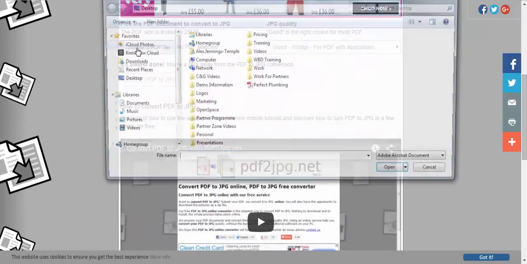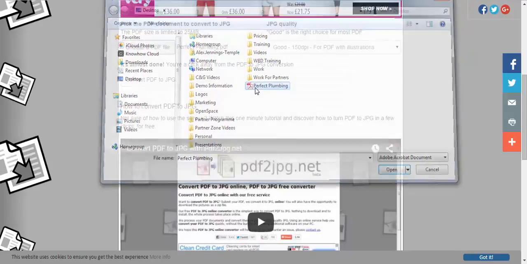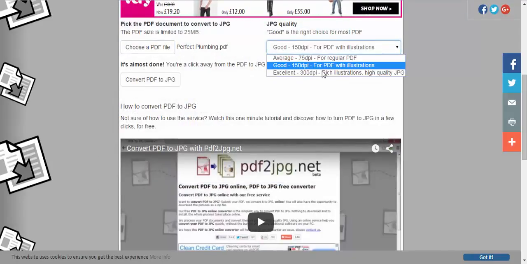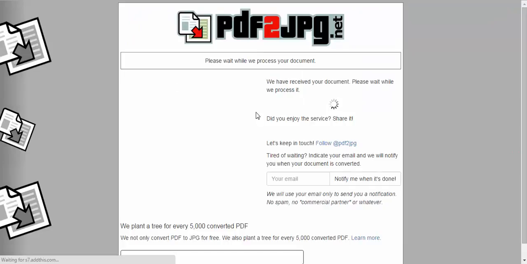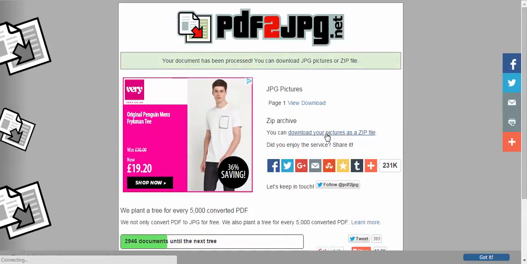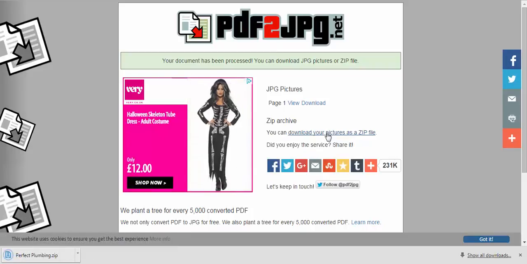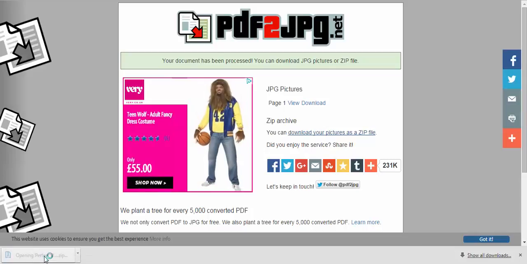If we choose our PDF file, we'll see Perfect Plumbing is now listed, and I'm going to say I want that as excellent quality, and convert that PDF to a JPEG image. It's now going to process that, and this software is free, so I'm going to download my pictures as a zip file, and we can see on the bottom left it's downloaded that for us.